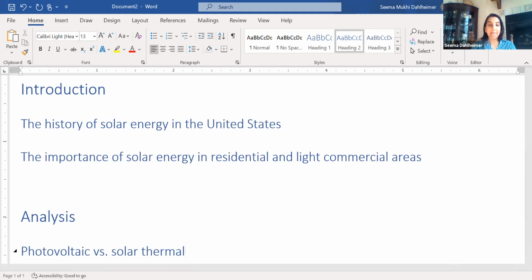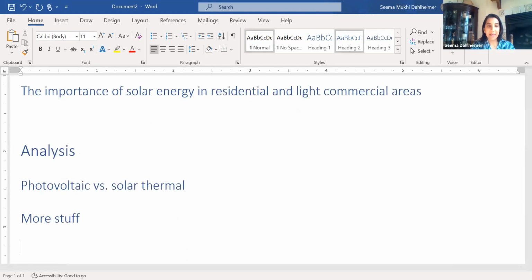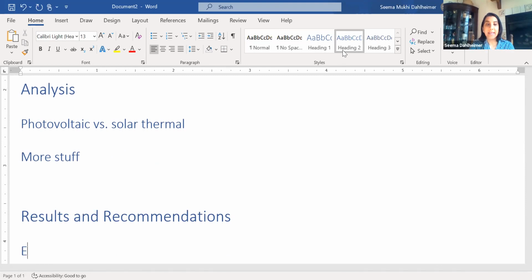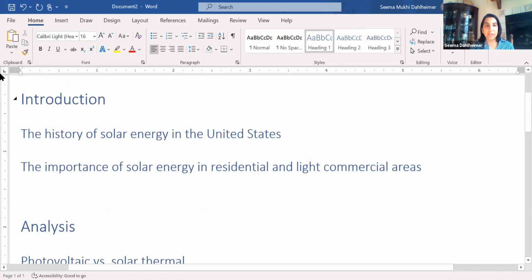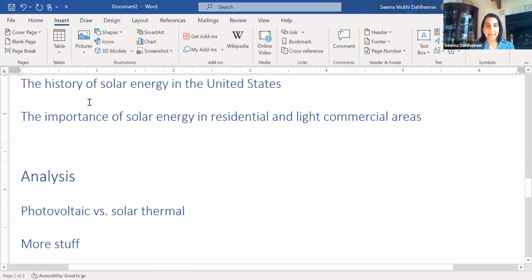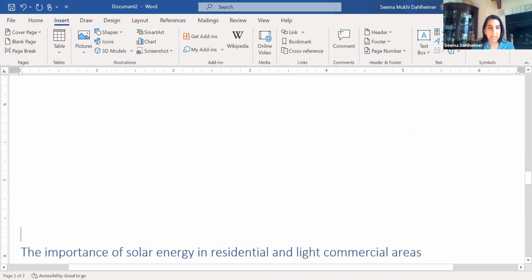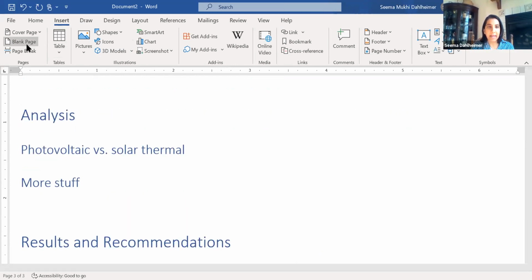So, you know, maybe I have my analysis section. I've got a heading 2 here, more stuff, and then, you know, results and recommendations, and then heading 2, even more stuff. So now let's say my introduction is on page 2. So I'm going to do a page break here. And I've got the history of solar energy in the US, but maybe the importance of solar energy kicks on to the next page. And then the analysis kicks on to the next page.